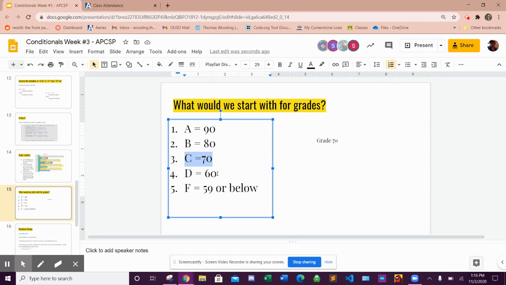But if we rearrange these to be in the opposite order, or to go up, if we checked with the lowest score first, we would never get to the next steps because 70 is higher than 59. So you just get a D every time.